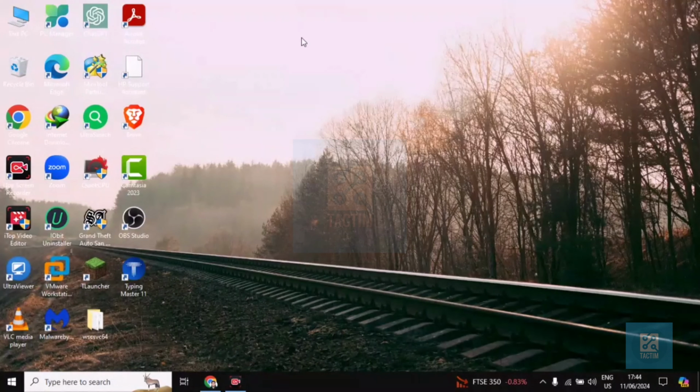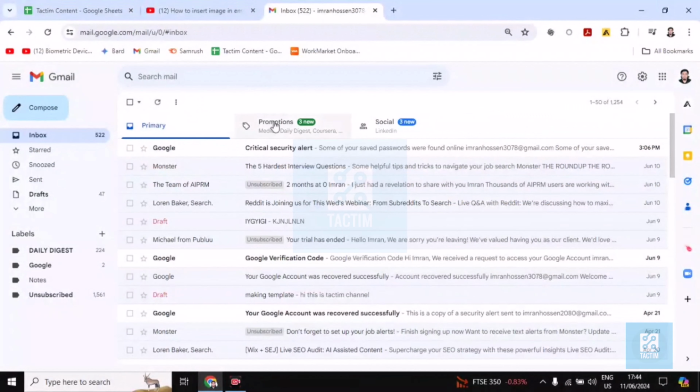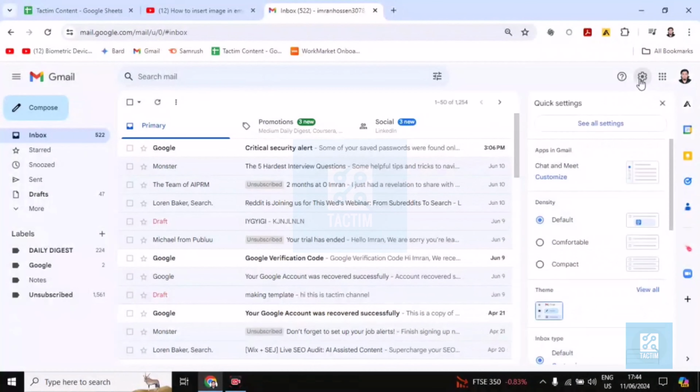In this video, I'm gonna be showing you how to add a signature in Gmail. So let's go to Gmail first. After you go to Gmail, you have to click on this settings icon, and then you'll find here See all settings. Click on this.